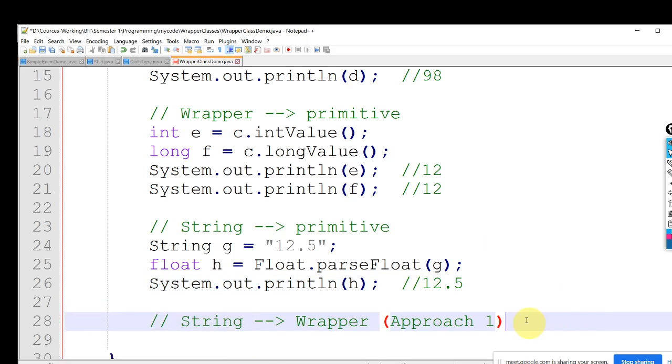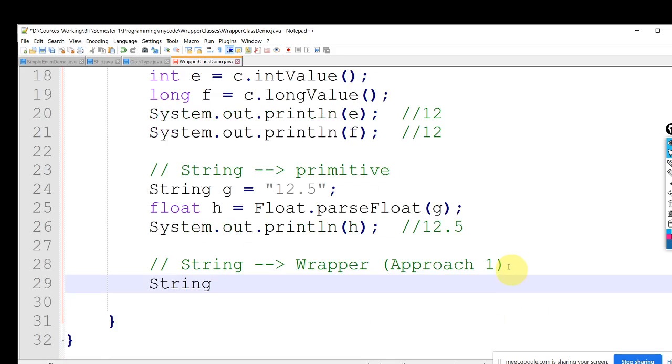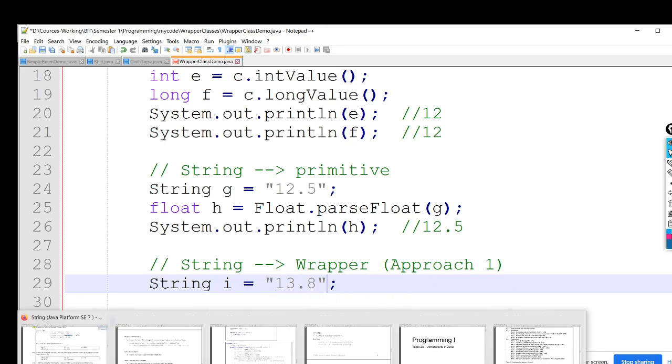That is, now assume that I have a string, let's call it i, 13.8 as a string. Of course, I can create, like if I want to convert it to float or something, Float f equal new Float with the parameter you can give it. Let's look at the second approach.